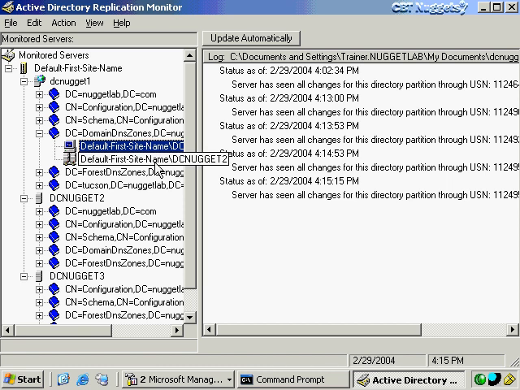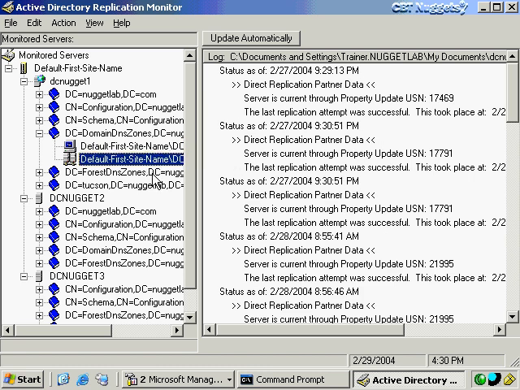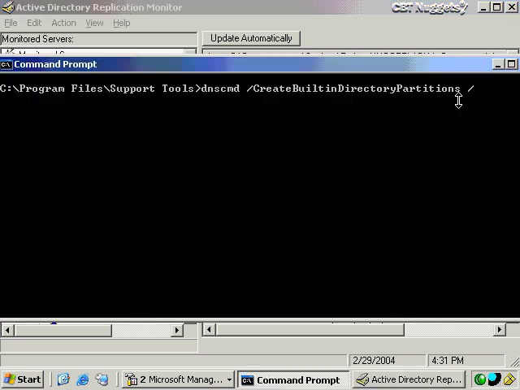Now then, if by chance this domain DNS zones or the forest DNS zones ever gets corrupt or deleted for some reason, then you can fix that one of two ways. Number one, you can go to a command line, and this again is a DNSCMD command. Remember, you can do just about anything in DNS with DNSCMD. And then you do /CreateBuiltinDirectoryPartitions. Couldn't they have made that any shorter? Anyway, we do that, and then you follow it with whichever scope you want it to do for. If you want to do it for the domain partition, then you just type in domain, as you would guess.